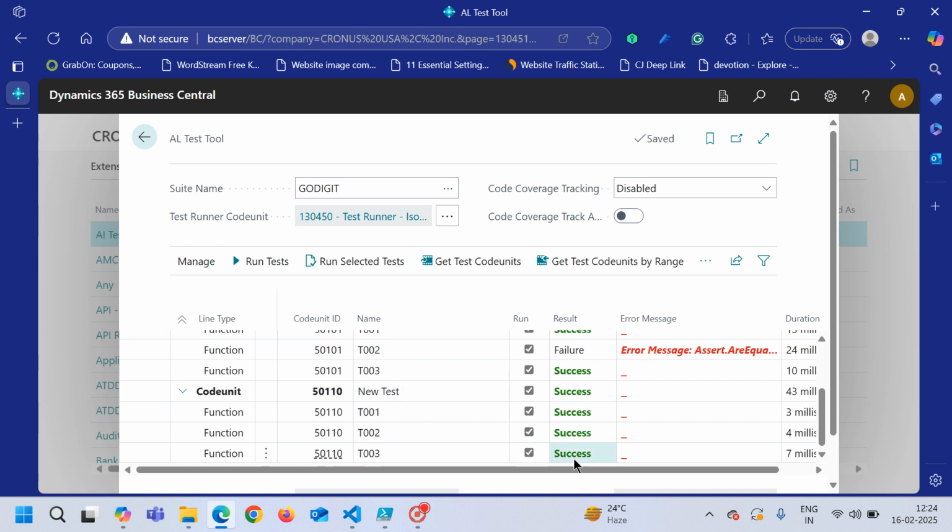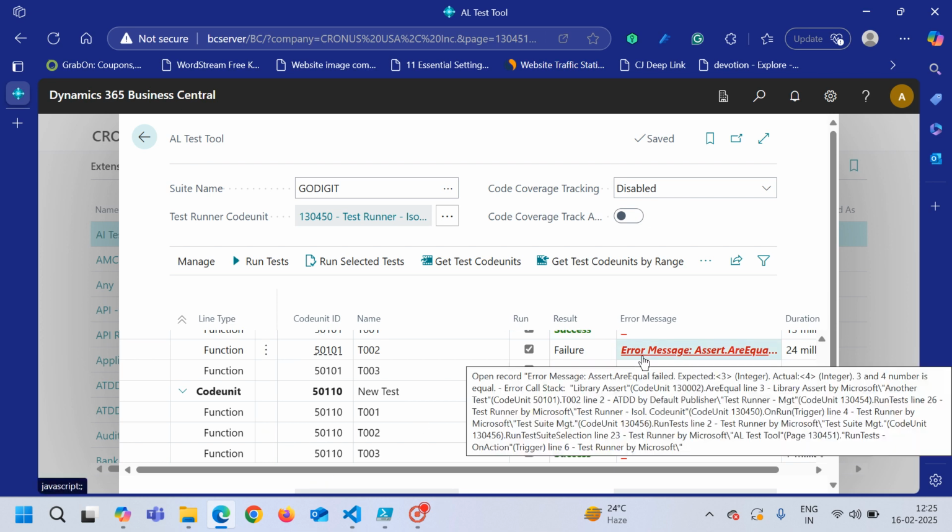So this is the manual way: we create a new test suite, add it into this AL test tool, then click on this button to get all the test codeunits into the test suite, and then click one more button called run test, and then it gives me the results. So there are multiple clicks which the developer or tester has to do in order to test all these things.